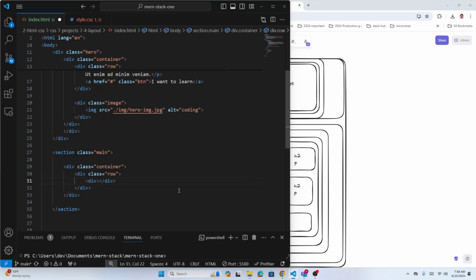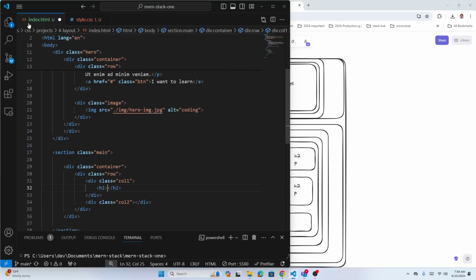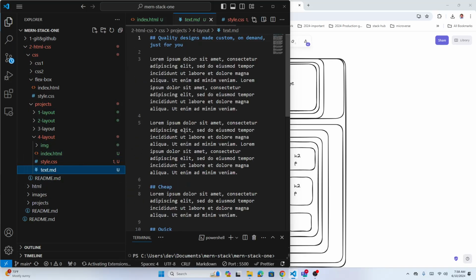So that is the first div. Let's give a class name of column 1, and another div with class name of column 2. Okay. Now everything is working fine. The only thing is we need to add heading 2 here. So let's get the text from our code. Might be the text is here, this one.